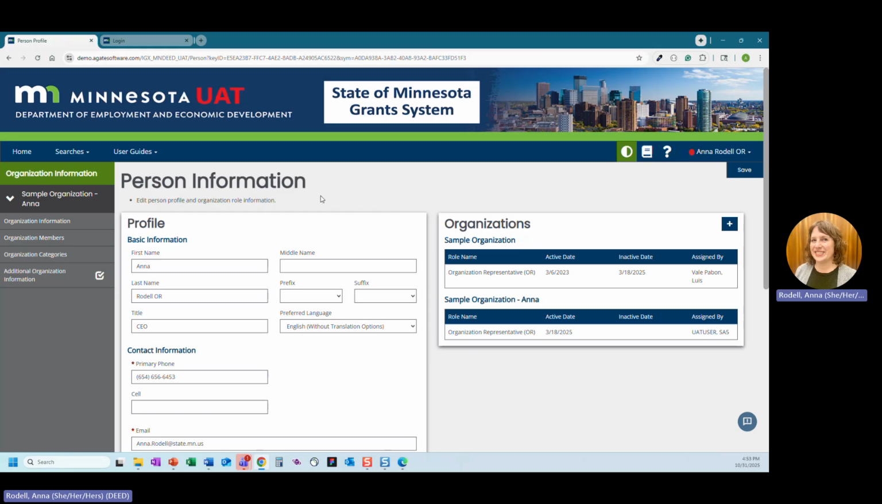This will tell me the different role that I have assigned to my profile, who it was assigned by, and if it's inactive, it will make sure it shows an inactive date. You should only have one organization assigned to you. This is our testing site, so I have multiple.